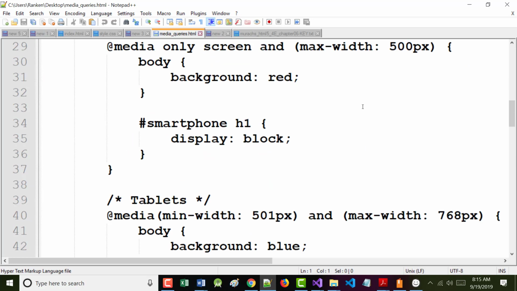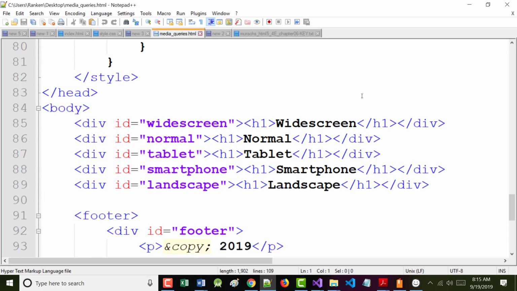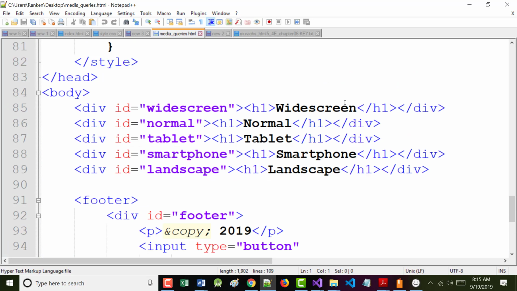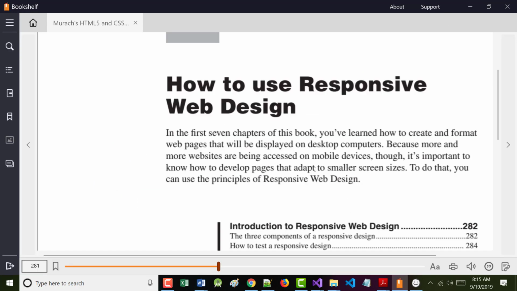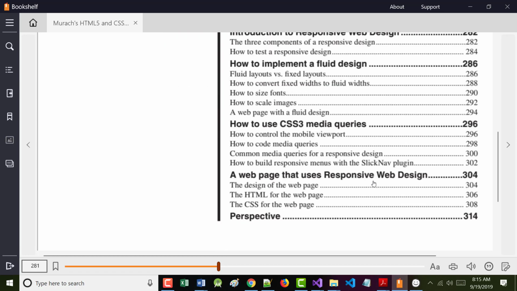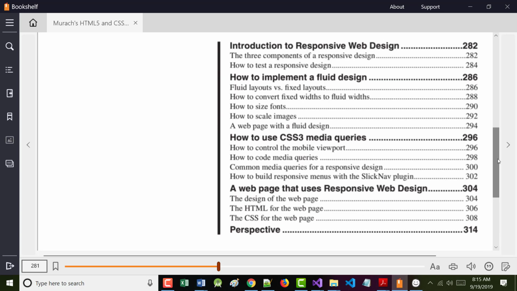So I'm going to give you this code. There's not much to it, about 100 lines or so. We'll talk about that later, and we'll go over it. It says in the first 7 chapters of the book, we learn to create and format web pages. Now we're more concerned with screen design. And what you'll see in here, it says the 3 components of responsive design.